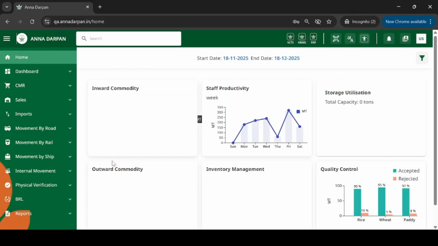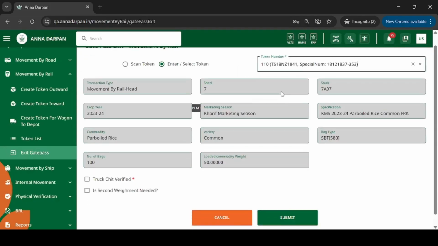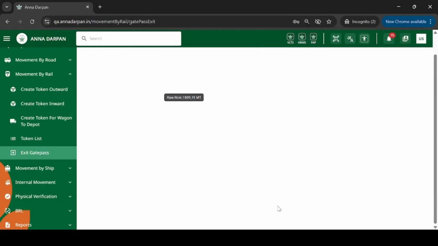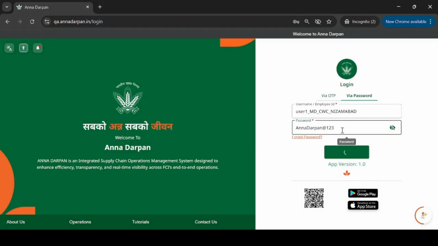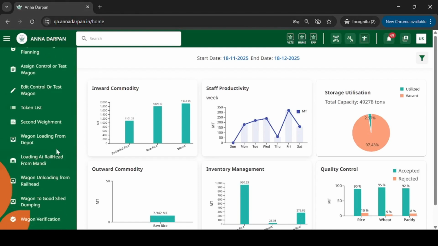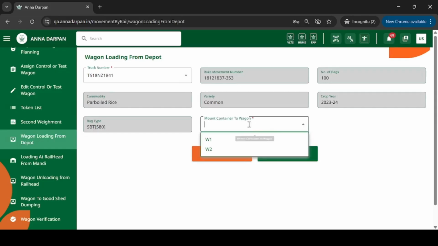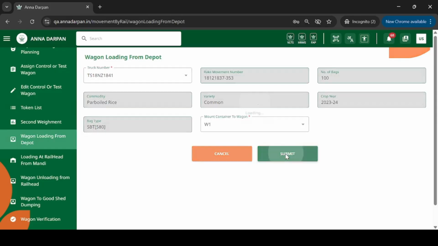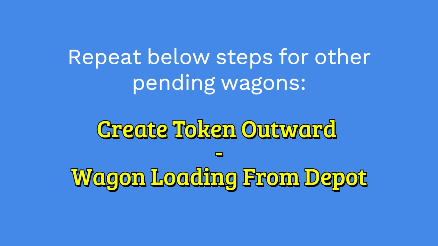The gate in charge logs in and navigates to movement by rail, exit gate pass. Verifies the truck chit and clicks Submit. The railhead in charge or manager depot logs in and navigates to wagon loading from depot. Selects the truck number, selects the wagon number for mount container to wagon, and clicks Submit. Repeat the steps from create token outward to wagon loading from depot for all the remaining wagons.